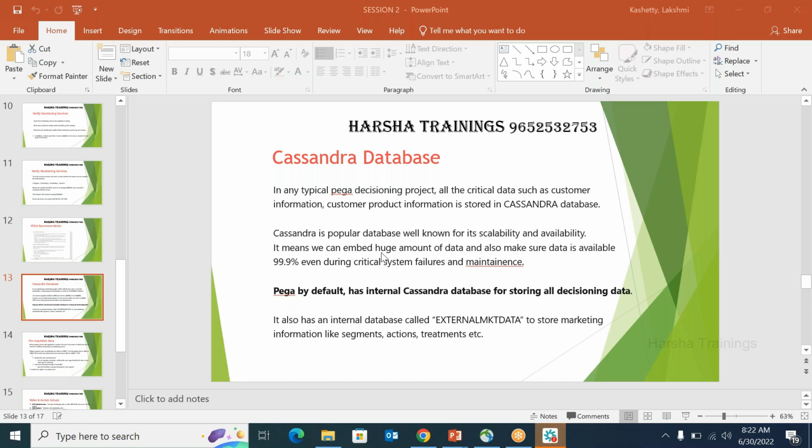So Cassandra database is created by Apache and it is very famous for two things. First one is scalability, second one is availability. Scalability means, let us say that your business is having some 100 customers. For 100 customers, you are pulling the data, and it is pulling in some 2 seconds.